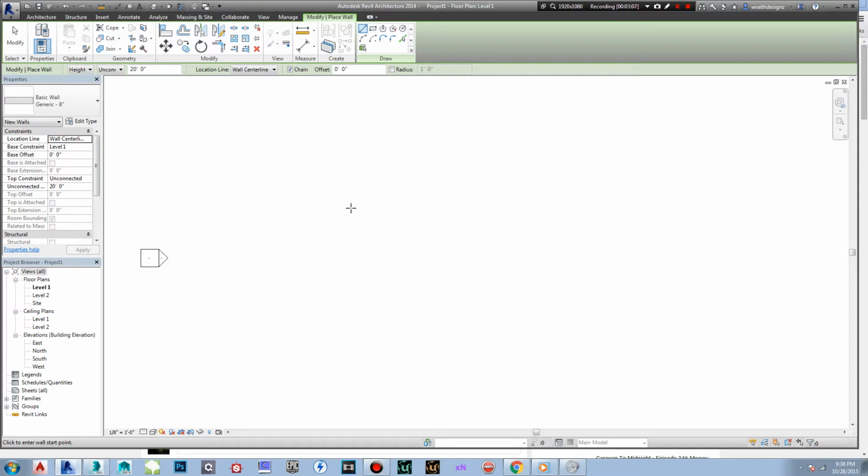Now I have to let you know ahead of time, this wall will be a lot taller than it should be. I think this may be why right here. Unconnected height, yes. Okay, so that's 20 feet. We don't want 20 feet. We want something like 8 or 9 feet, which will be fine. We'll just go with 9 feet. So that will be the height from the ground up.